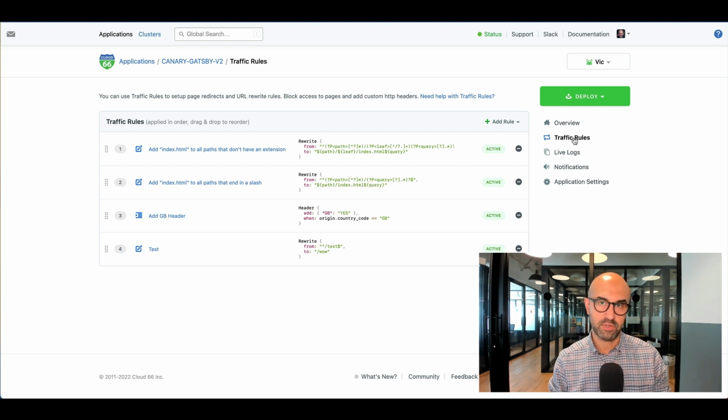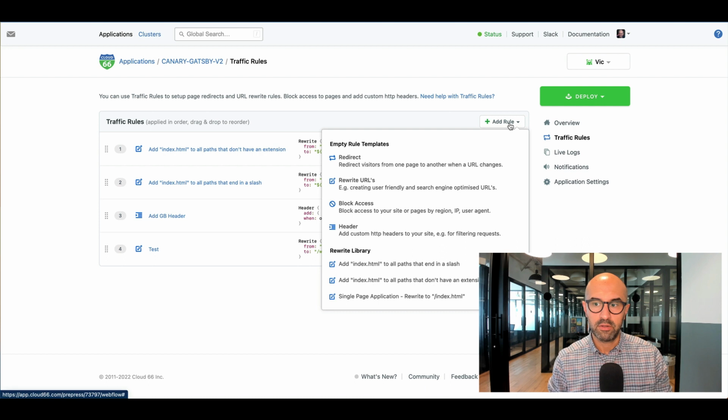At Cloud 66 for static sites, we treat this slightly differently when we give you more flexibility around how you can treat your traffic and how you can send it in different directions. There are four main sets of traffic redirection rules, or traffic shaping rules, I should say, for Cloud 66: redirect, rewrite, block, and header. Starting with redirect.